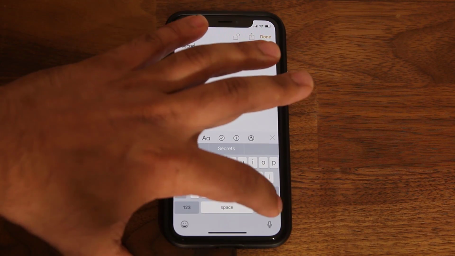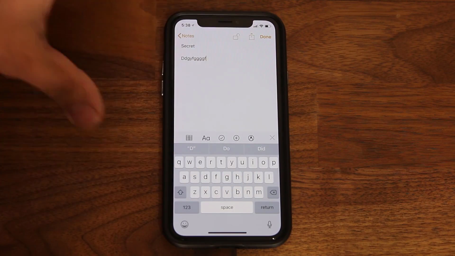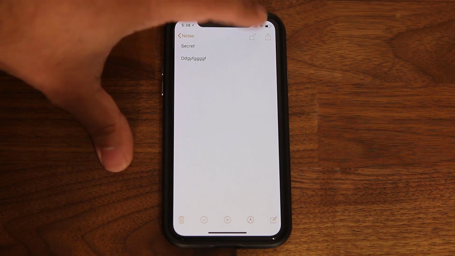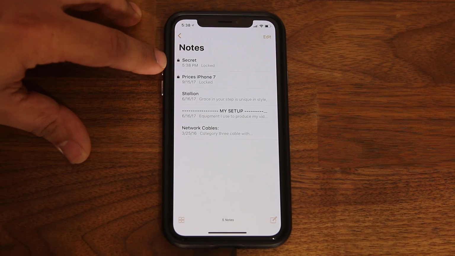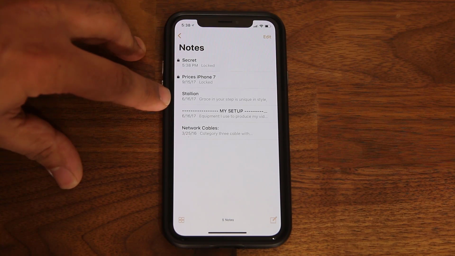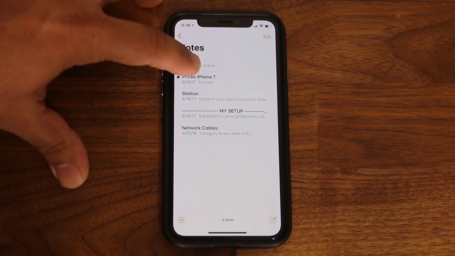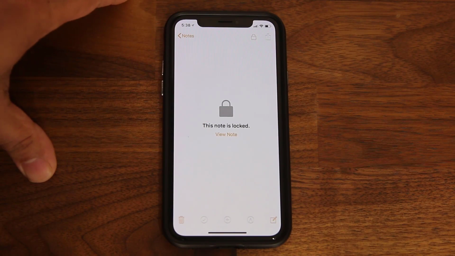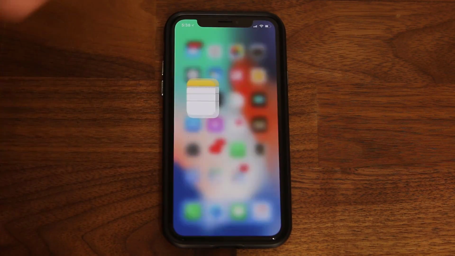So if I go down here and I add some extra stuff and I click done and I lock this out and I go back out, as you can see, you cannot see the contents like you would see over here. And of course, when somebody presses it, it's completely hidden. All right, so make sure to utilize this awesome feature.